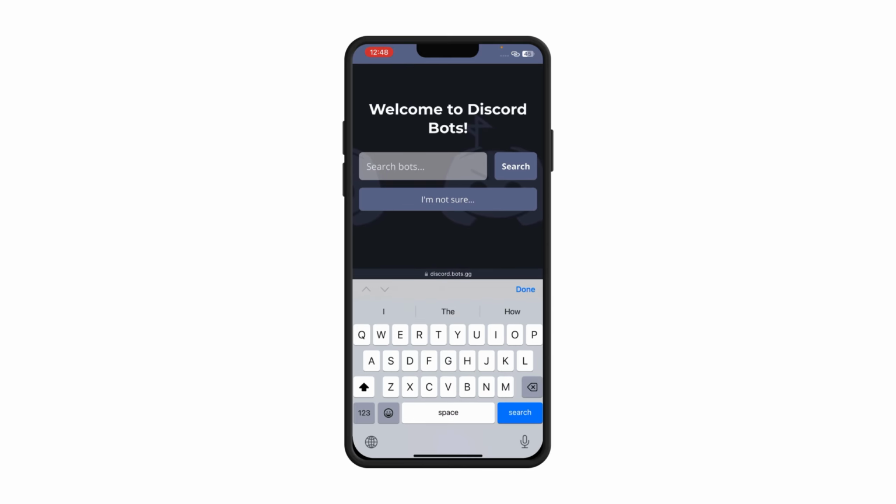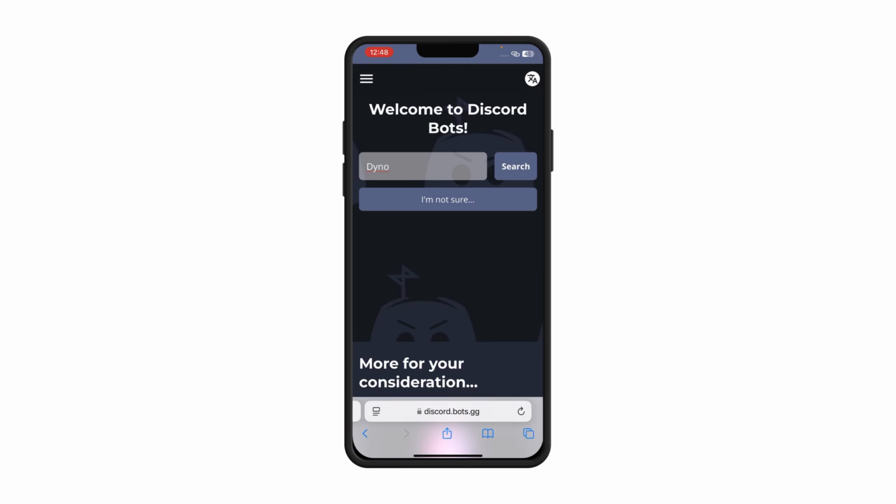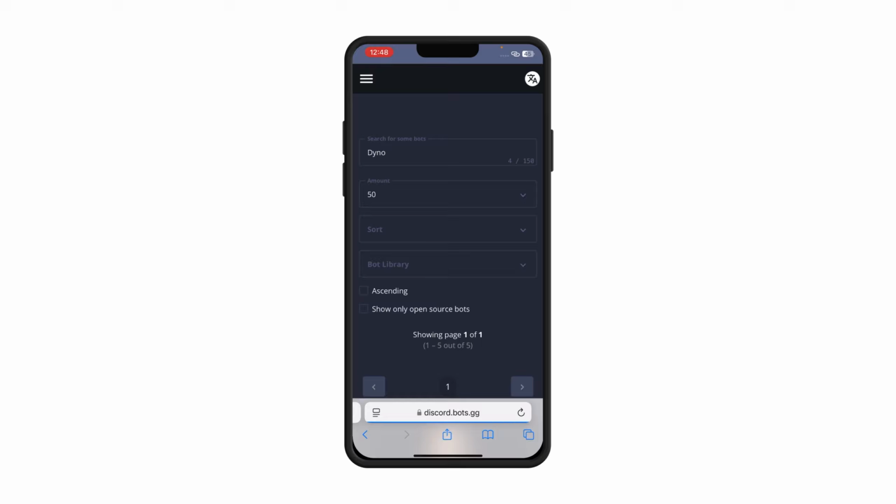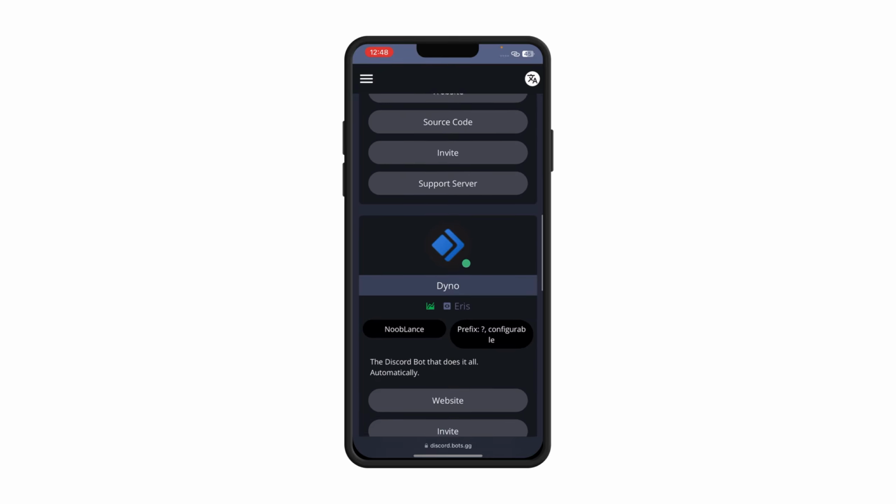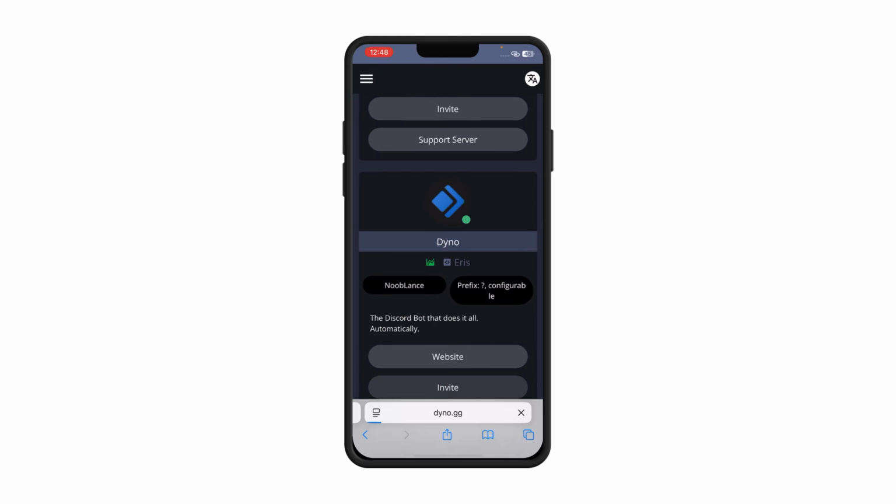I'm going to type in Dino. I think Dino is a welcome bot. I'm going to click on search. I think the third option is it. So I'm going to click on invite.